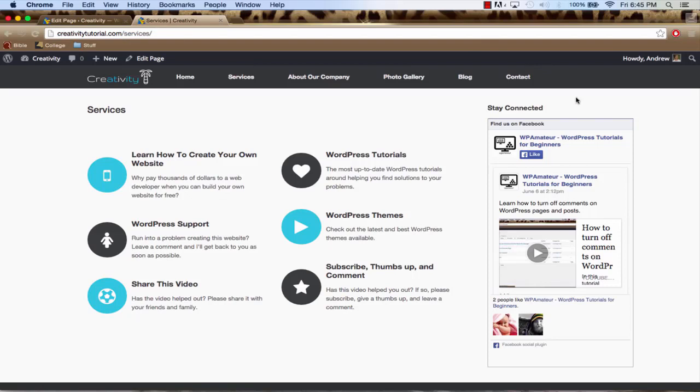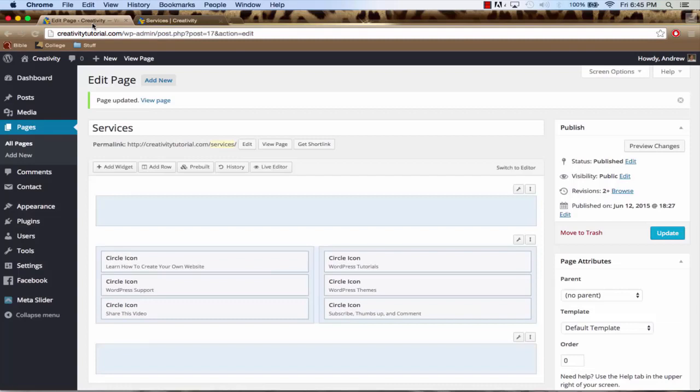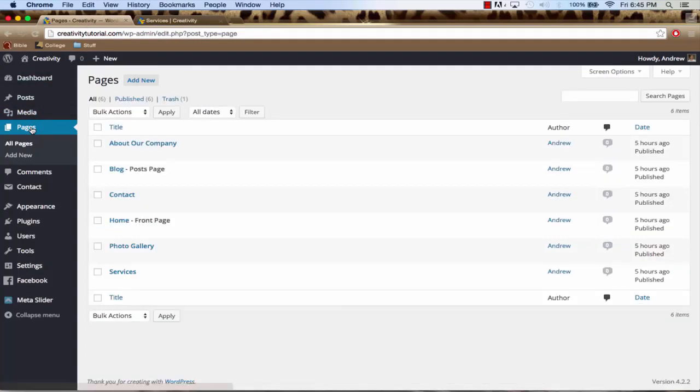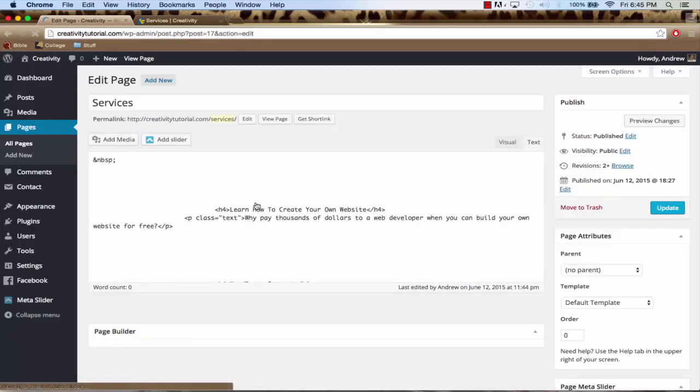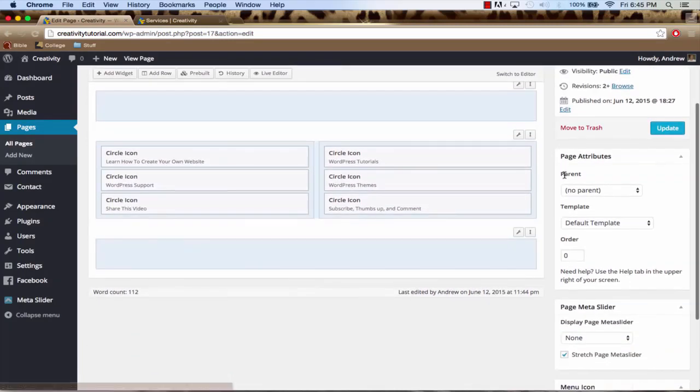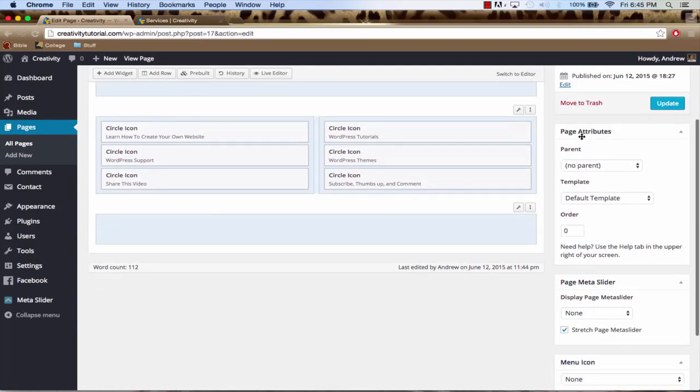So to get rid of this Facebook like box on this page, what we're going to do is go into our pages, and we're going to find our services page. And we were just there, I don't know why I did that, I'm sorry. On the right over here, where it says page attributes, underneath template, click full width page. Now what that will do is it will disable the sidebar on that page specifically.